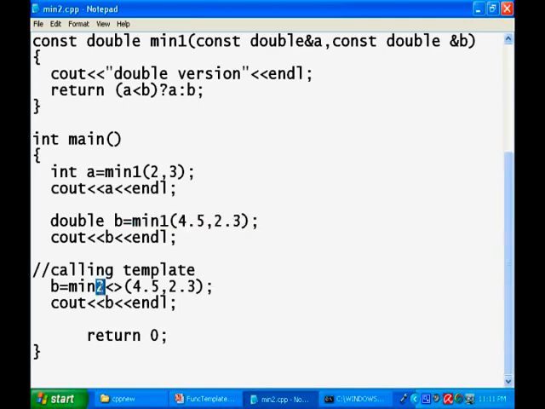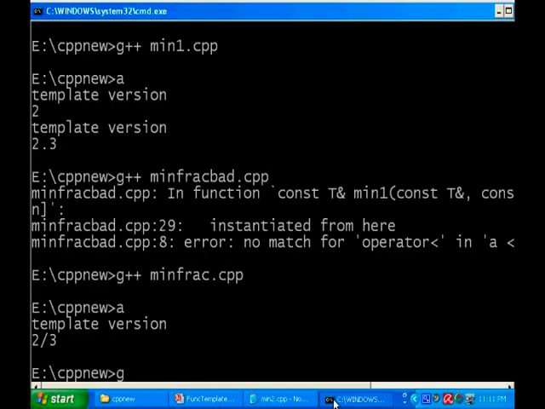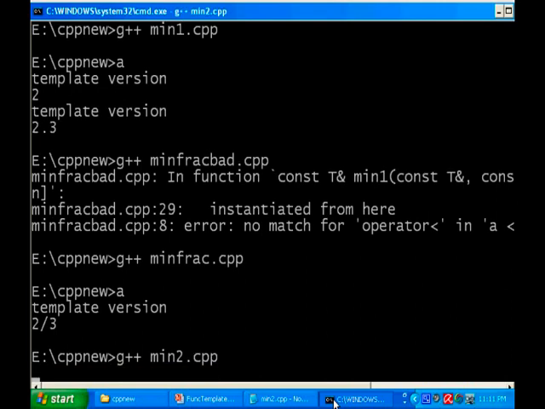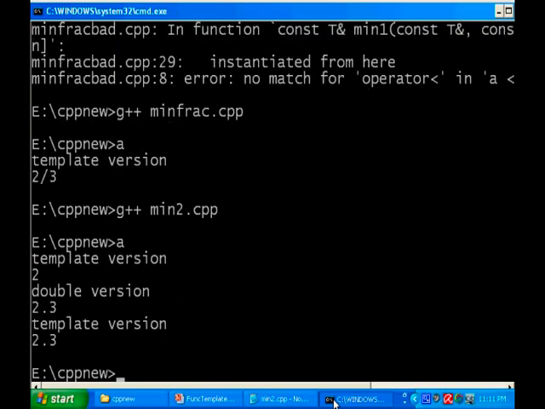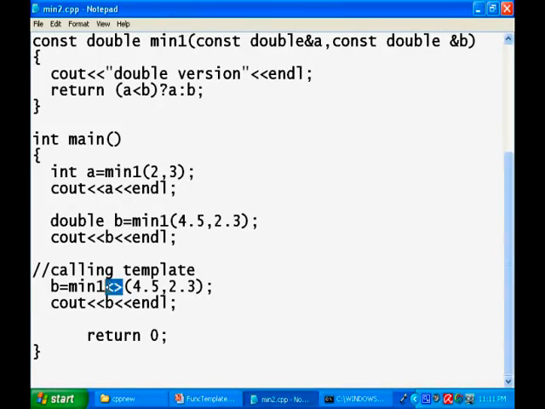and min1 with this symbol out here calls the template function by force. Let's run it and see what happens. g++ min2.cpp. You see that the last one is a force call to the template version with arguments of the type double, as we had seen in the code. The use of this operator here with the function name forced it to call the template instead of the specific version.